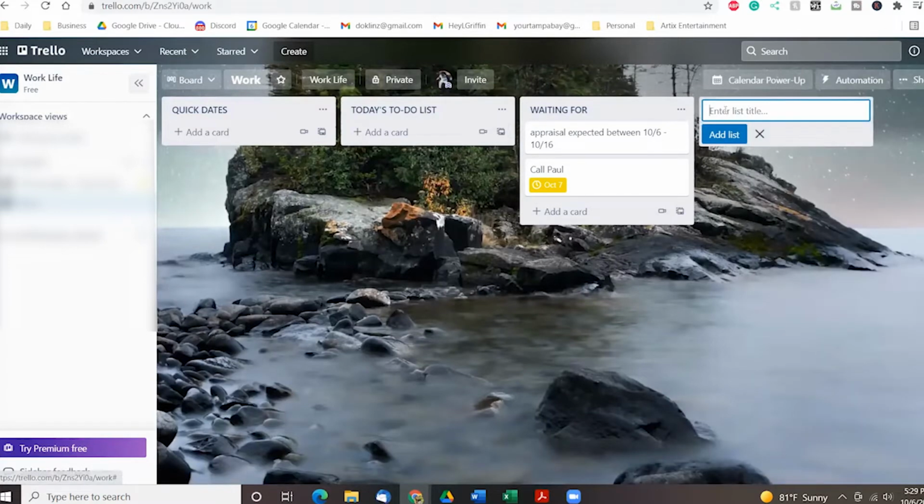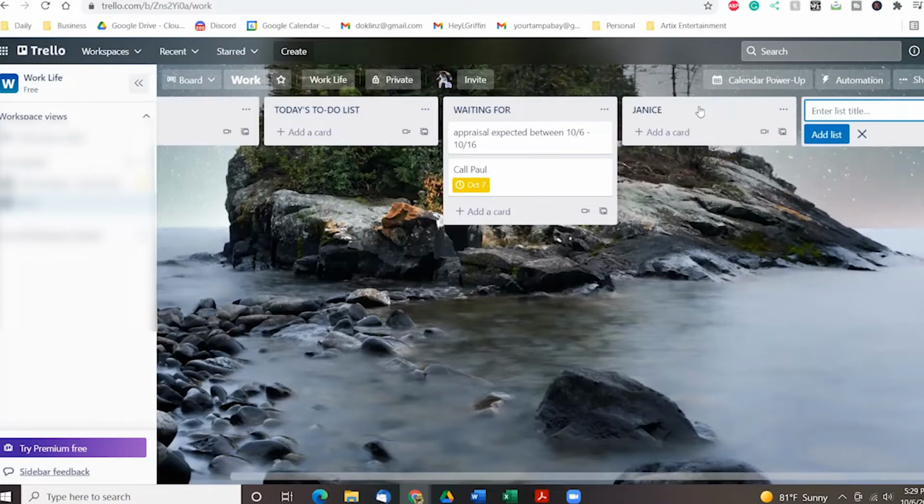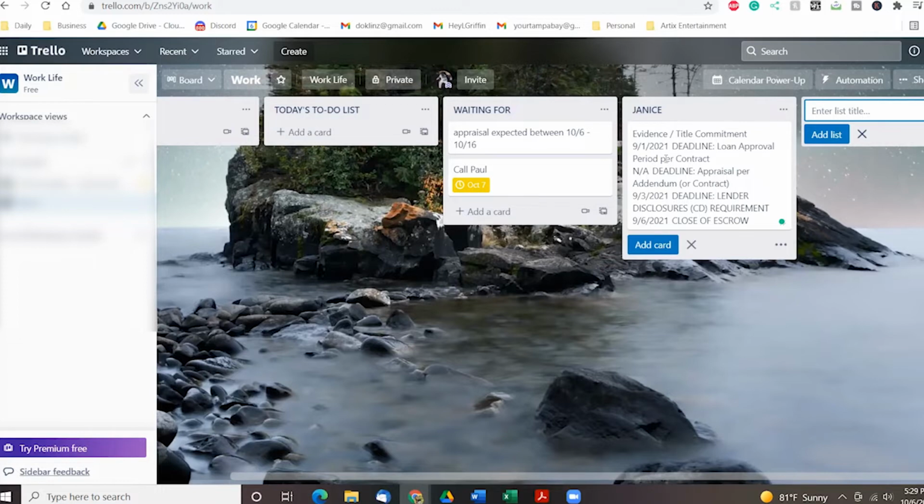And then let's say I have a new client and her name is Janice. You're going to put Janice as the list. Let's make it all capped to make it consistent. You're going to go to where it says add a card, and you're going to Control V, which is paste, into the card, and then you're going to press add card.